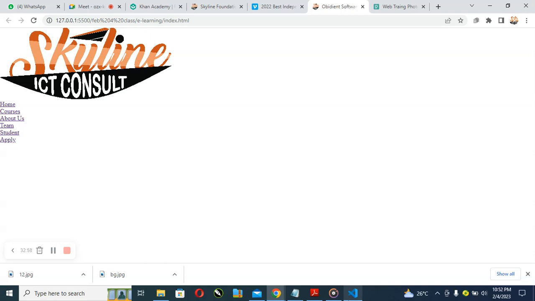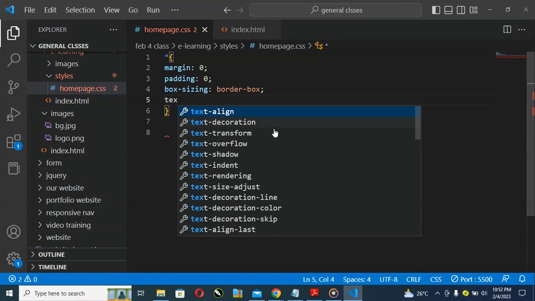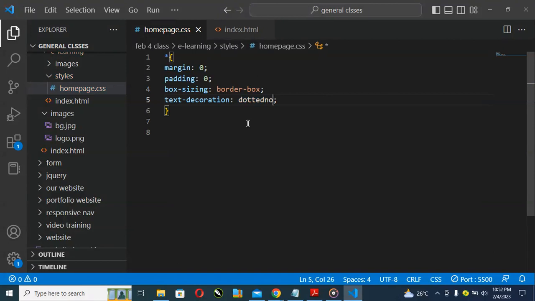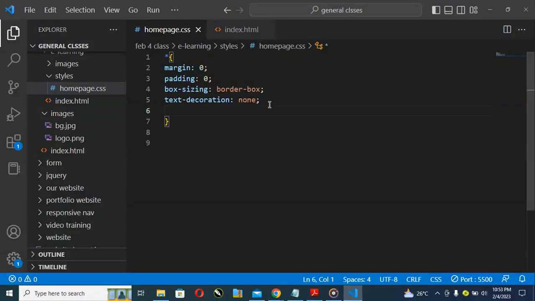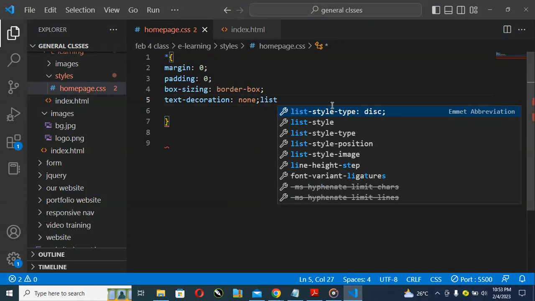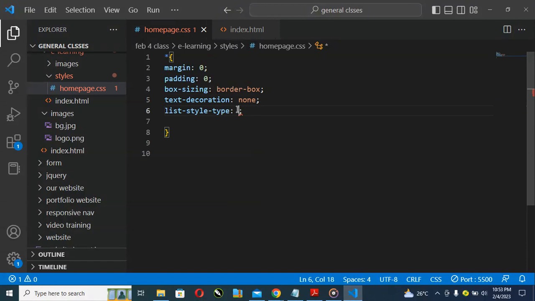I want to do that on the global selector. All right. Okay. See, text decoration, right? To none. Text decoration is just the underline. Yeah, none. So this is what we have here. It's no longer there. So we have lists. List style type, have you? Right? Okay, we have that to none. Okay, I think we are done with this.